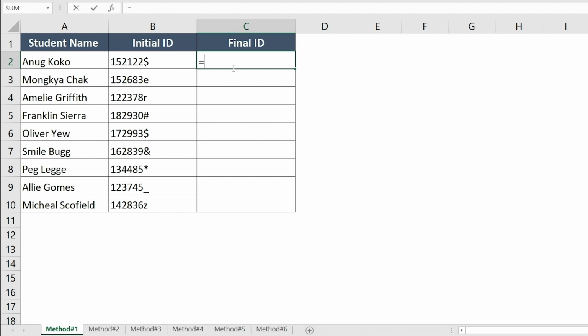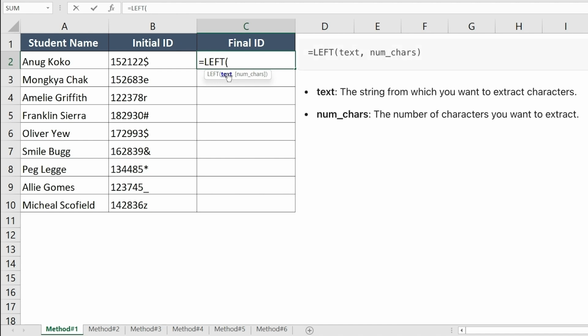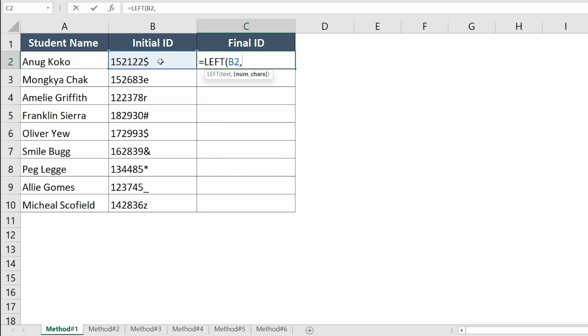So the formula goes like this: equal LEFT. Now the function will ask for text, and the text is the reference cell containing the text you want to change. And this will be the B2 cell. Now this function will ask for number characters. This is where the LEN function appears. Type LEN. This function will ask for text, which is also the B2 cell.